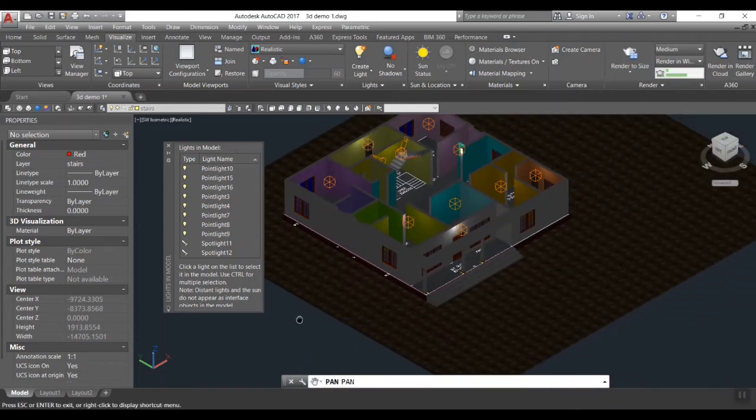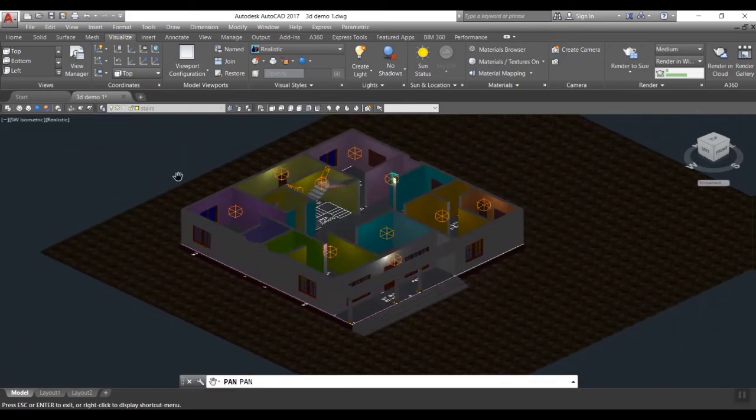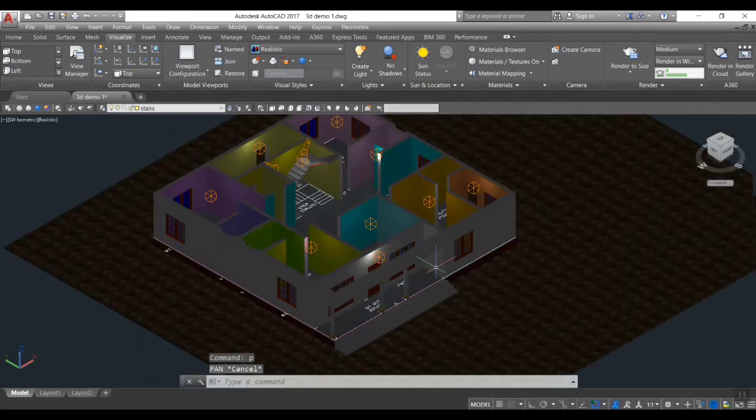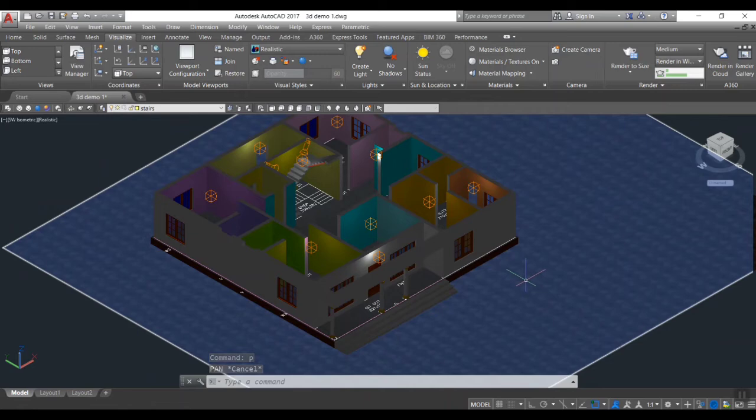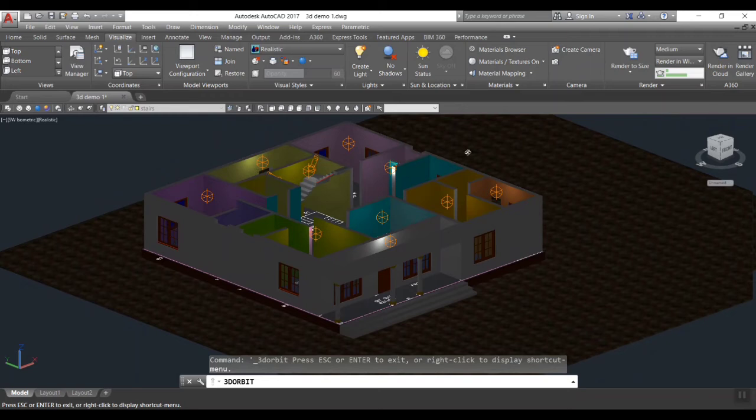Set the model in center position for rendering. Close all other windows. Now render it.